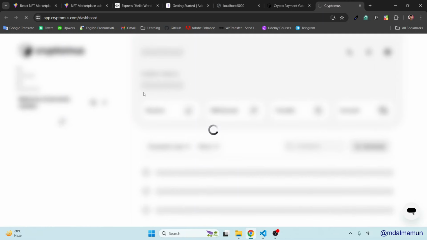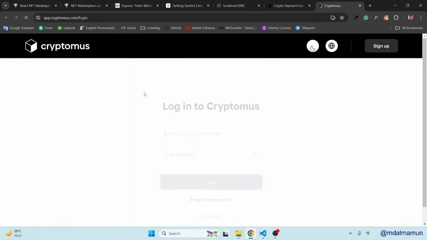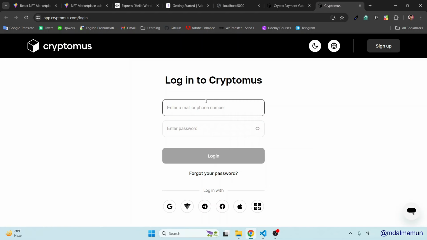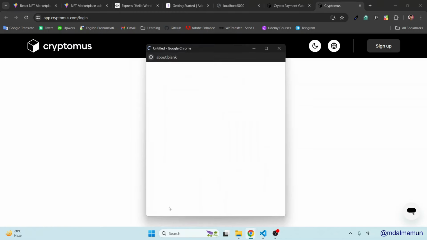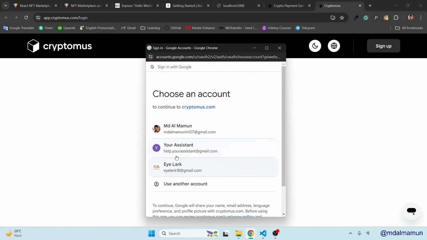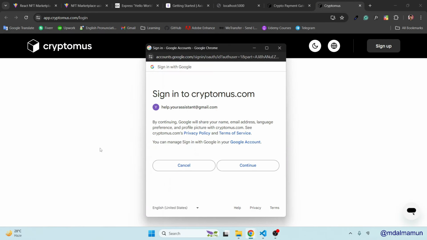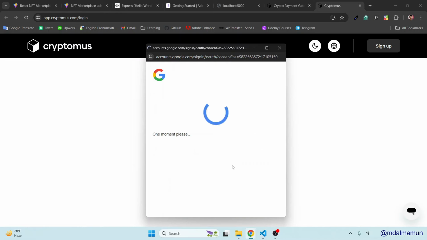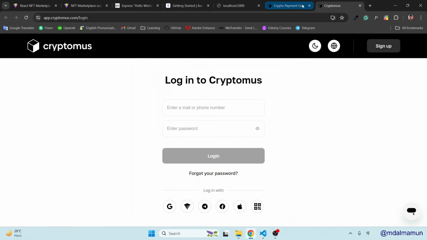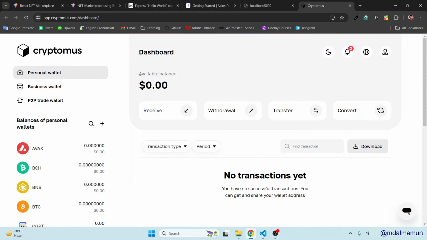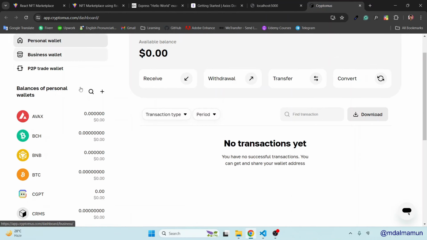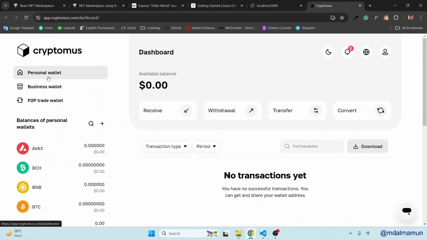You can just sign up using your Gmail, but I have already created an account, so that's why it's going to redirect to the login page. But you can easily log in by using your Gmail account. So I'm just choosing this account. Then continue. Okay. And right now at the beginning we can see it's the dashboard.